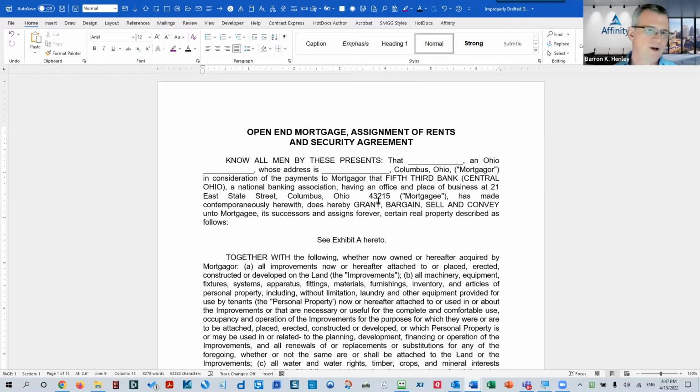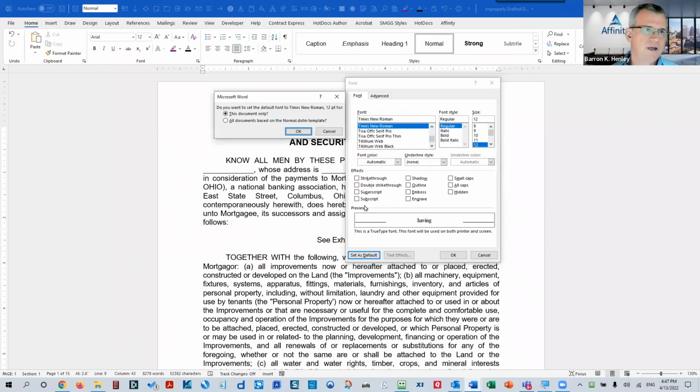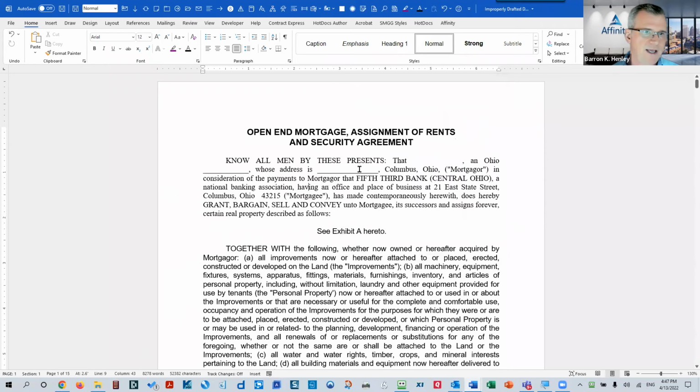Now, let me just show you one other thing because I need to explain one more part of this. If I were to right-click this and go to font, and let's say I wanted to change this to Times New Roman, and I click set as default, what I just want to point out is the only paragraph that's going to change is this first one here. When I click OK, as you can see, this paragraph switched to Times New Roman. This one is still Arial, and this is still Arial.